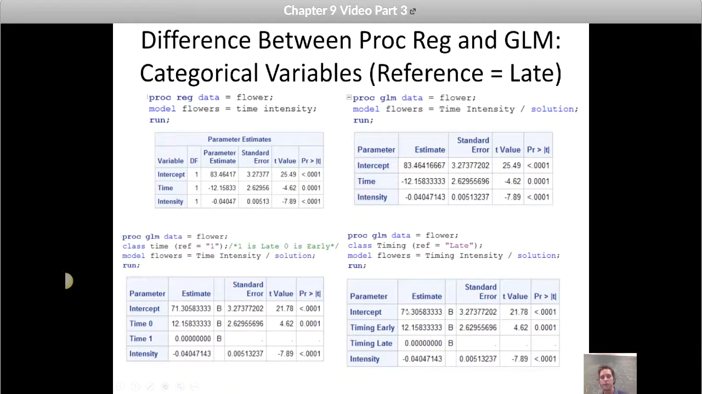Again, it's 71 for the intercept for late, and it's an additional 12 points to get to the early intercept. Exactly what we saw on this side. It's just a different way of labeling it. I think these are much more clear labels to whoever's reading it. Notice in all of these, the intensity is the same. We're going to underline that for our next set of videos.